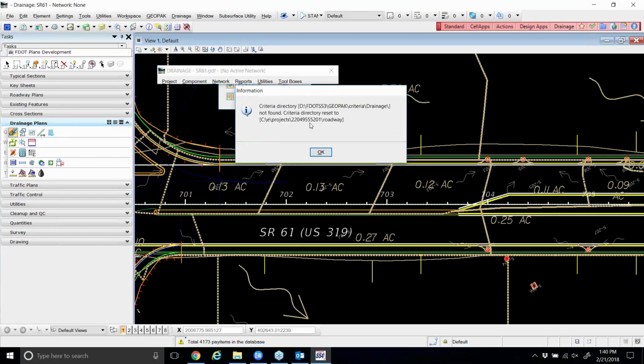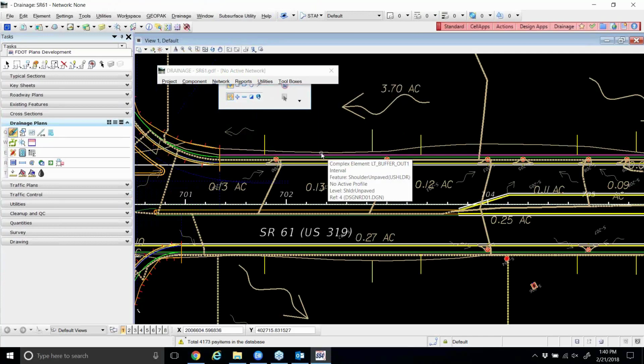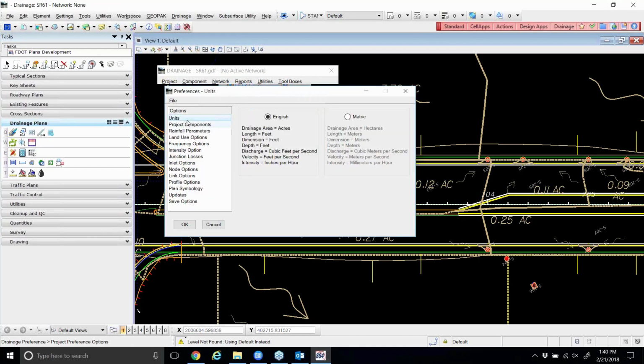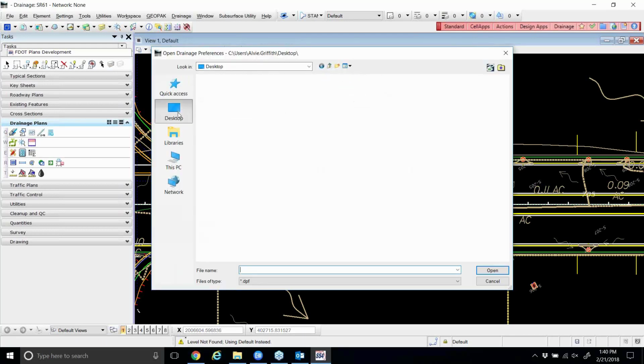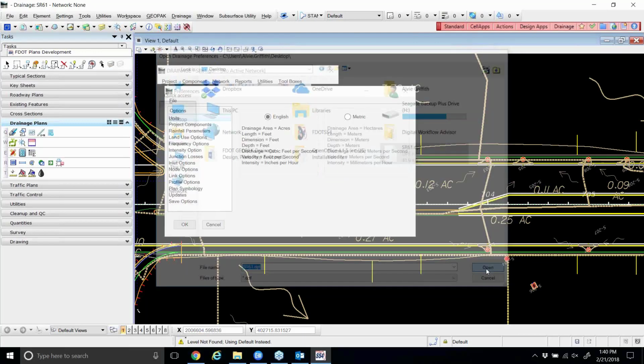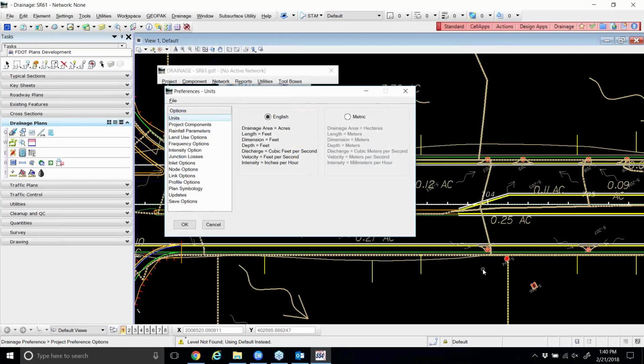You're going to get the criteria directory information. Just click OK to that. And we're getting that message because we need to go to Project Preferences, and we need to reopen by doing File Open from our desktop our Drainage Preferences file. Our directories don't match what the dataset directories do. And we can go ahead and click OK to Preferences.